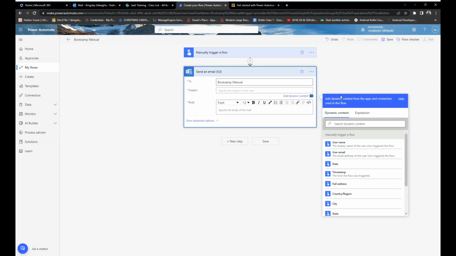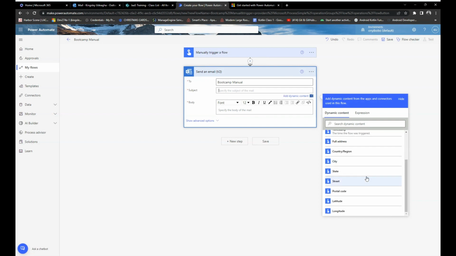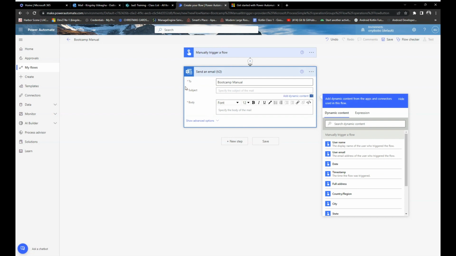You also have dynamic content accessible and available to you. Like I said, dynamic content is like outputs of the triggers or the actions before that particular action. So anything above this would have values that you may be able to use in this context. Whenever somebody triggers a manual flow, there are certain things available that you can use.